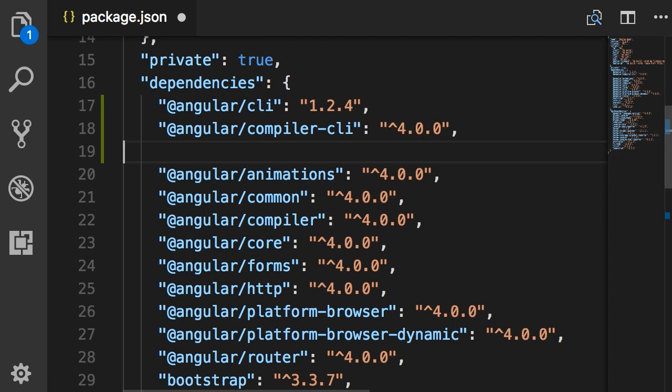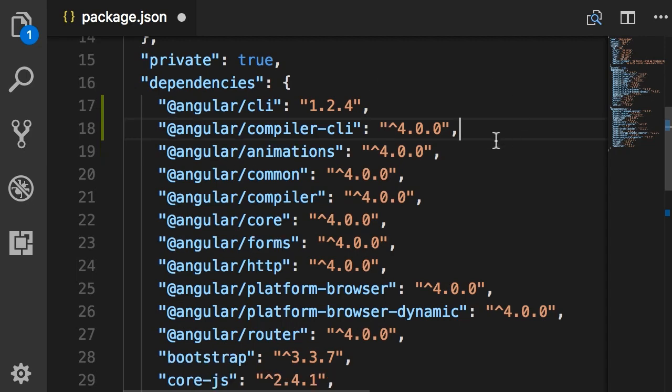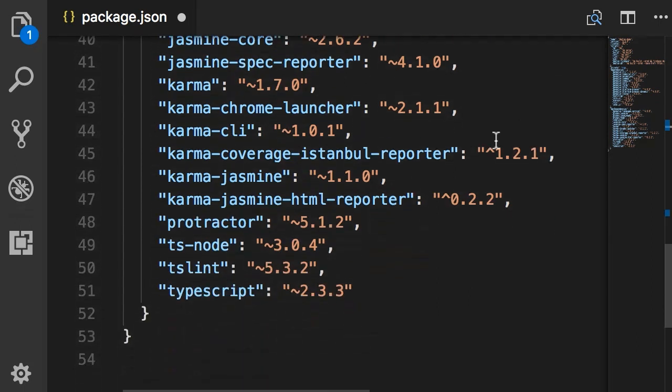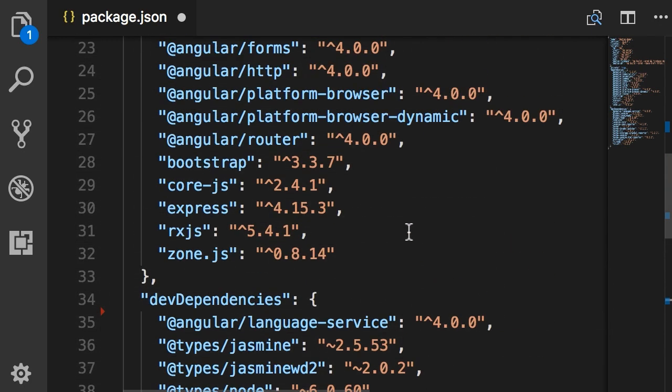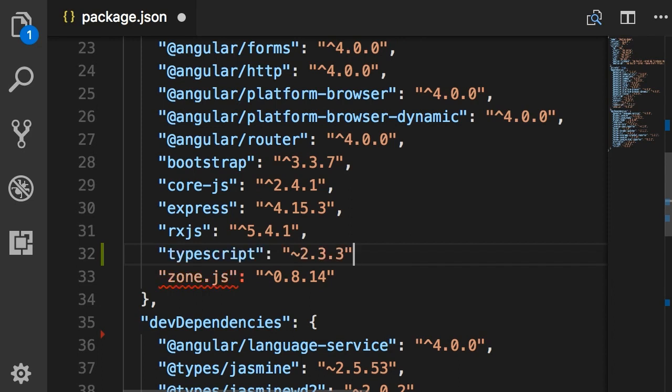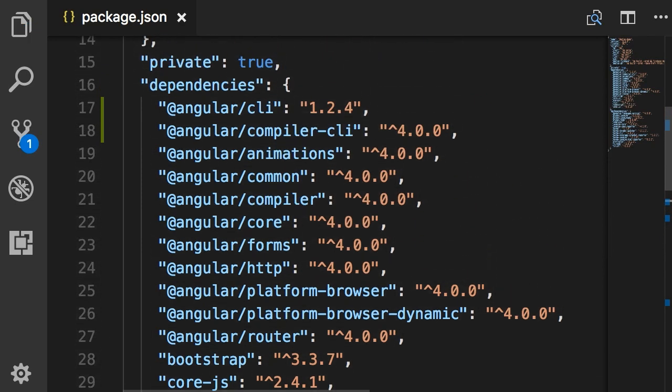Now this Angular compiler is built on top of TypeScript compiler. So as another dependency, we should also move TypeScript. So here under dev dependencies, we have TypeScript. Let's cut this, remove this comma, and move TypeScript here. Okay, so now we have the proper dependencies. Heroku is going to install all of these.